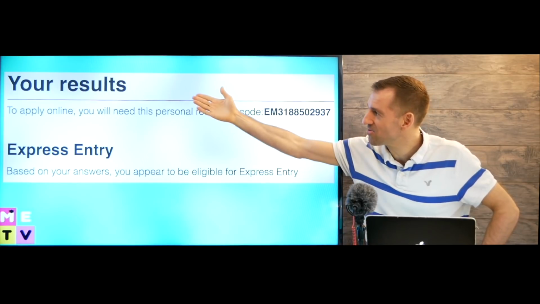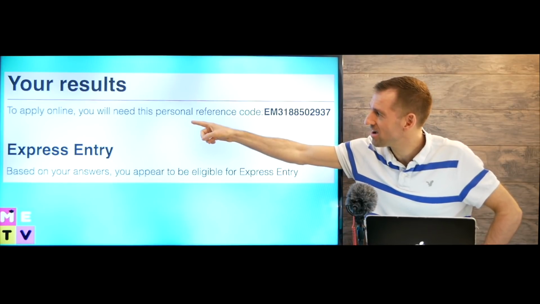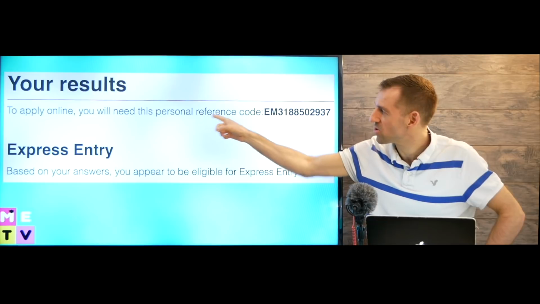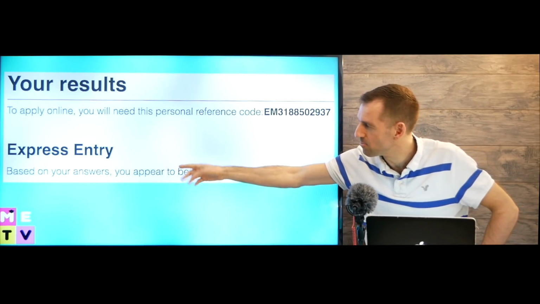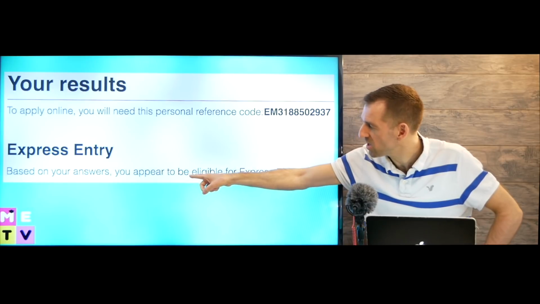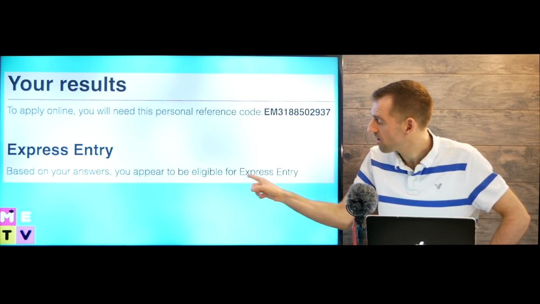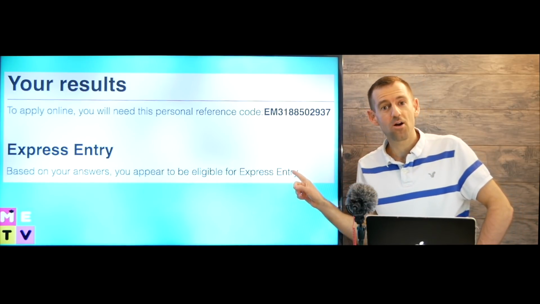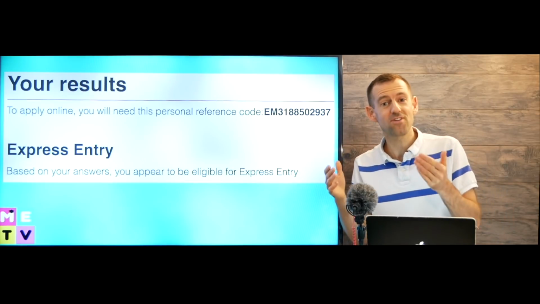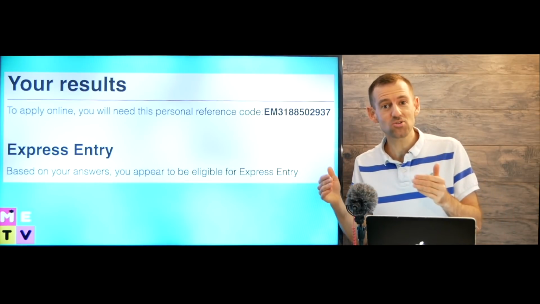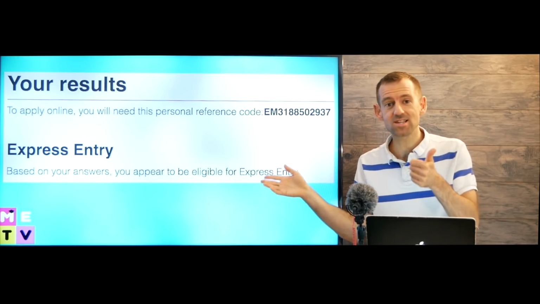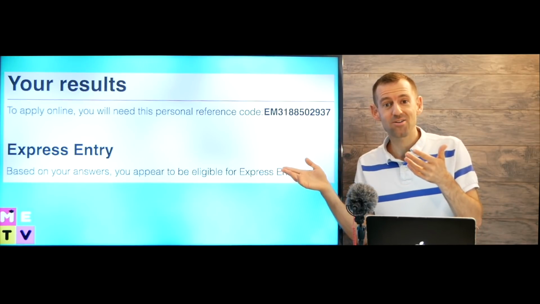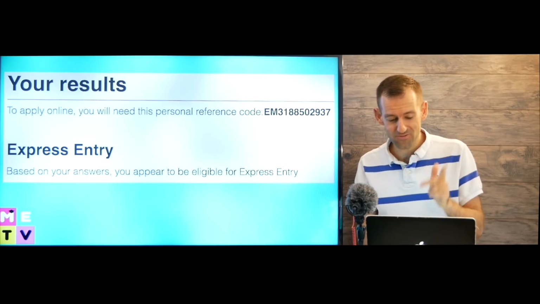Okay, so here are our results. To apply online, you'll need this personal reference code. Here's the code, and then it says, based on your answers, you appear to be eligible for Express Entry. Okay, so we might qualify for Express Entry. Now we have to go through the process, but this is a very good sign. That means we're probably eligible. That's the first step, okay?